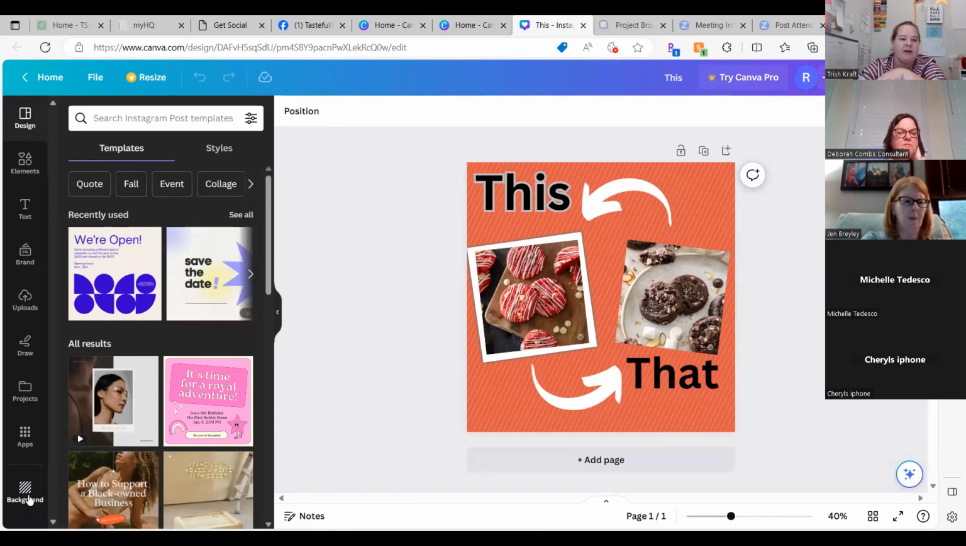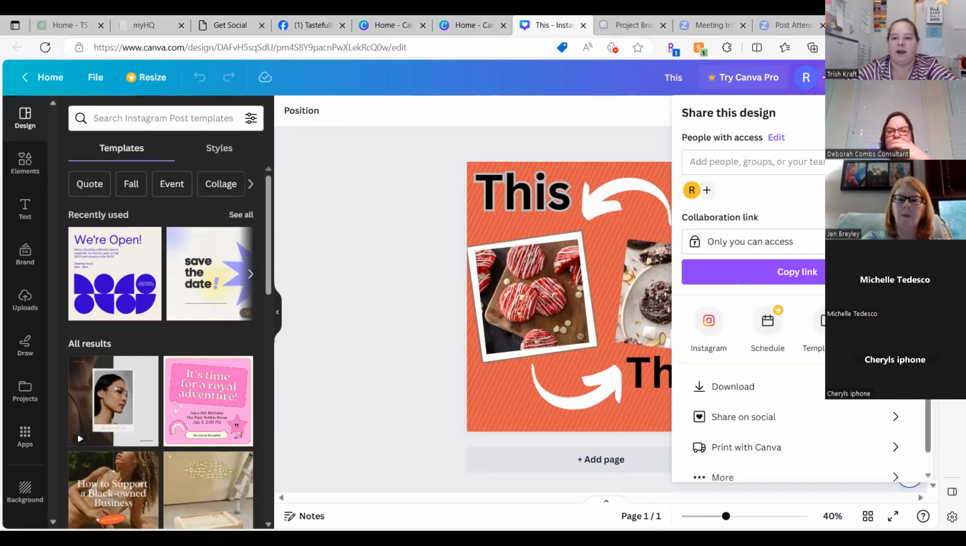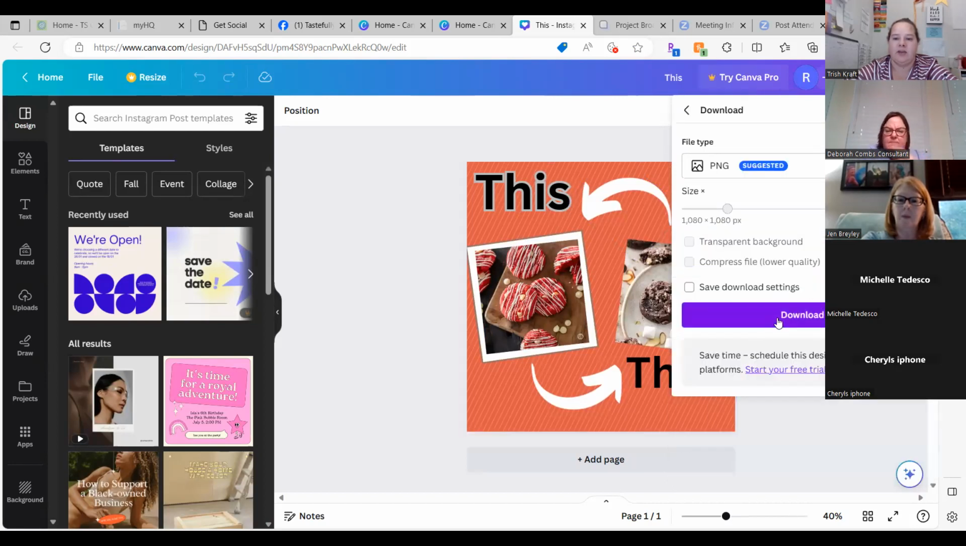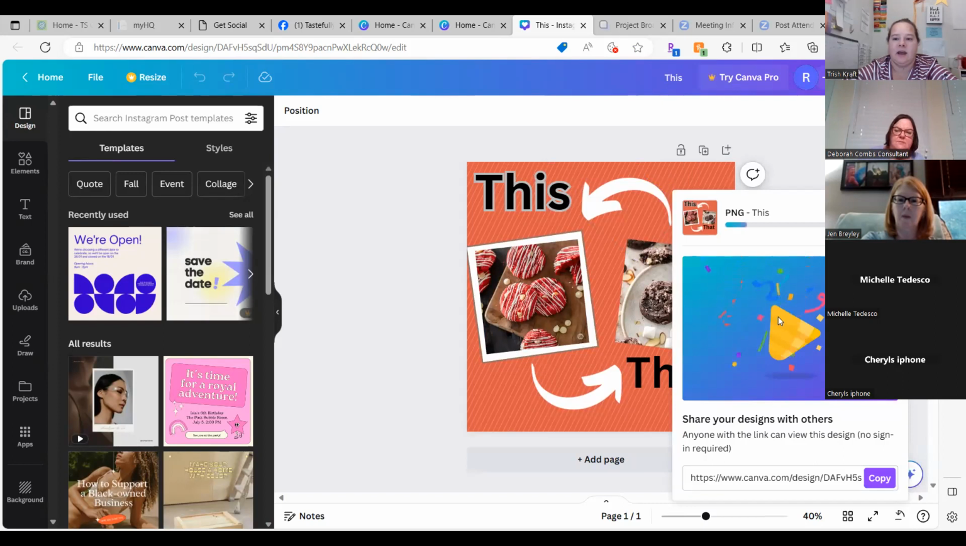I start with my background and then I start pulling up, uploading the pictures, the text, and the elements. So that's basically everything that I use it for. And once I've got the image the way that I want it, I'm going to click on share at the top right, then click download, and then download again.